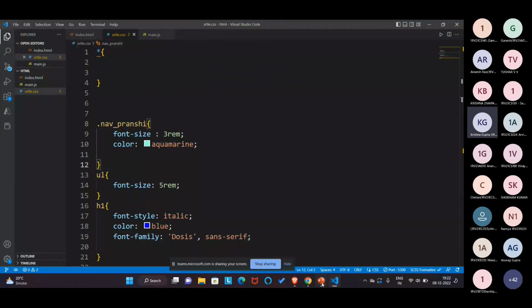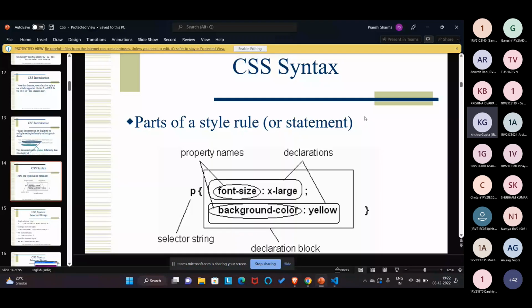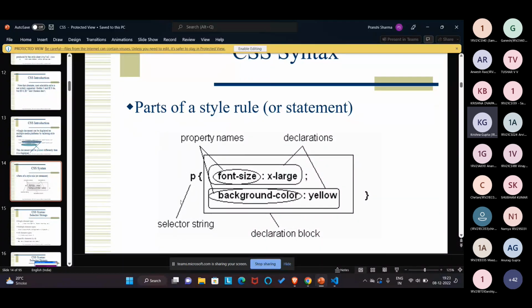CSS syntax and statement. Basically, font size is called the property name, and the colon and what comes after the colon are called the declaration. Declaration means we are declaring something. We are declaring our containers to do a particular thing, like we need our font size to do something like this. That's why it's called the declaration.